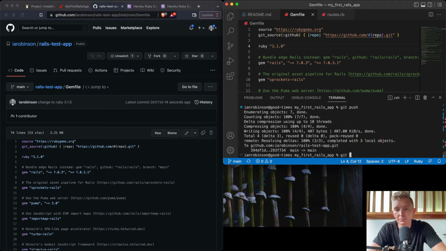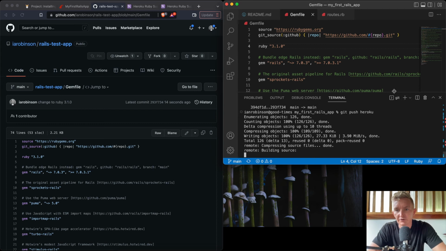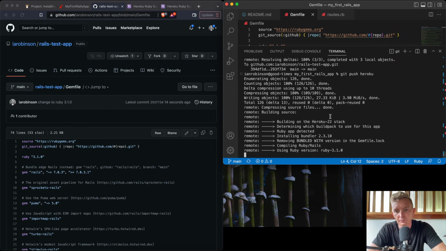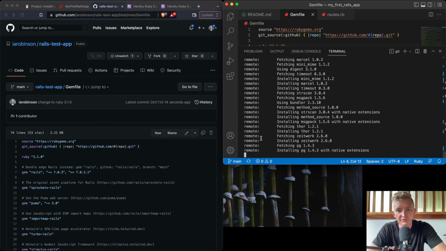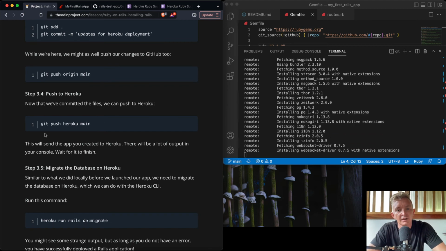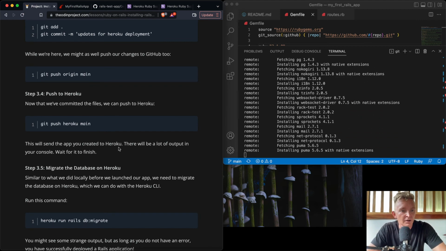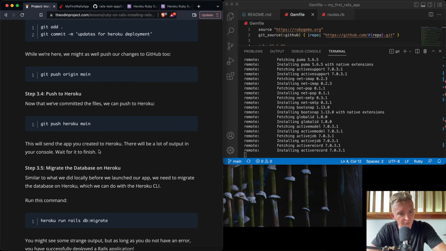And now if I go git push heroku. Now hopefully this will deploy our Rails app to the server. Cool, it looks like it's working better this time. Nice. Okay, so basically it's running the exact same thing that we were doing locally on the server at the Heroku offices, wherever they are. And so it's going to take a little bit of time. Git push heroku will send the app you created to Heroku. There will be a lot of output on your console. Wait for it to finish.